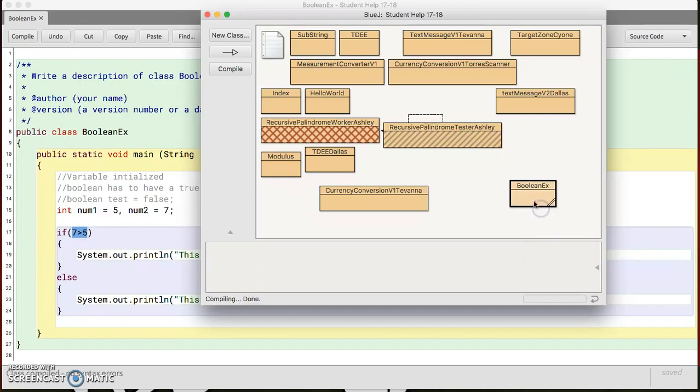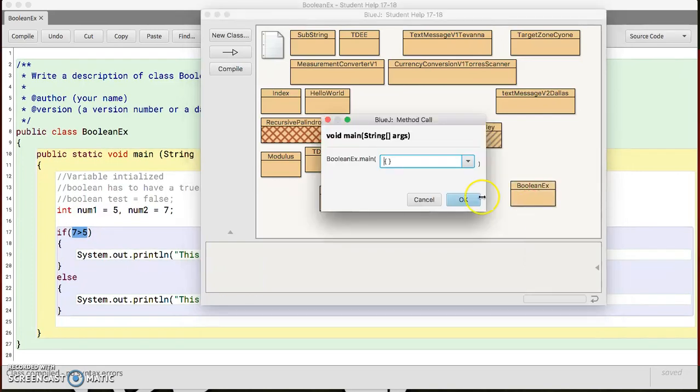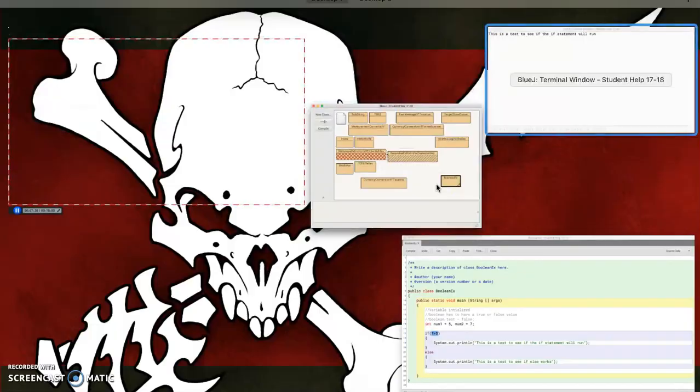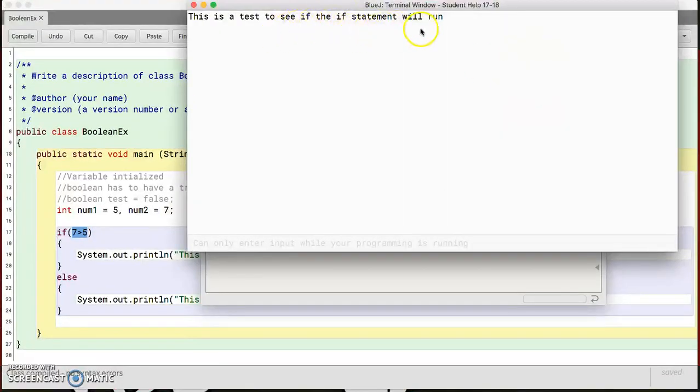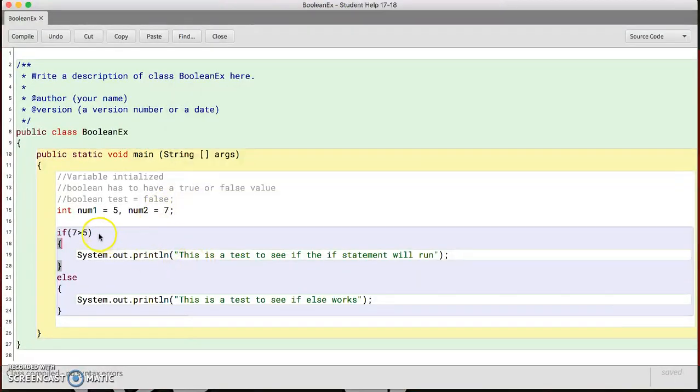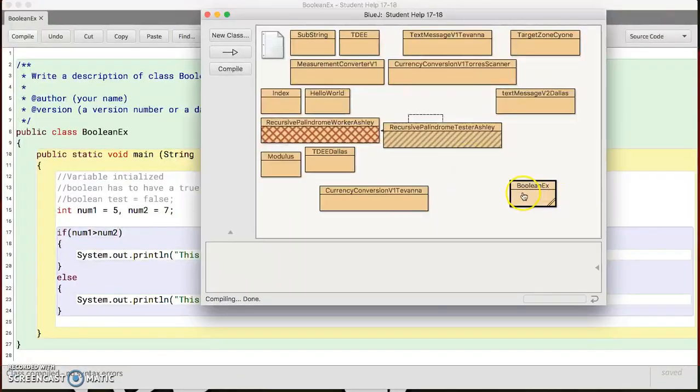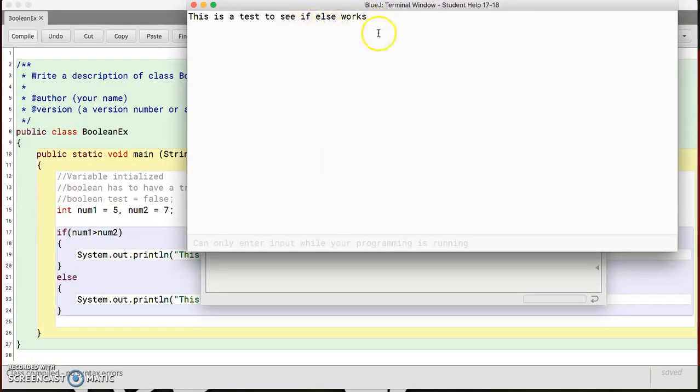So I'm going to compile it. It likes the program, and now I'm going to run it. And we should see that this is a test to see if the if statement will run, which is that first thing. Again, if we flip it, 5 is greater than 7, or actually, I should probably use the variables. Num1 is greater than num2. We know that 5 is not greater than 7, so we should get the else statement coming out. So I run it, and then here's the else statement.